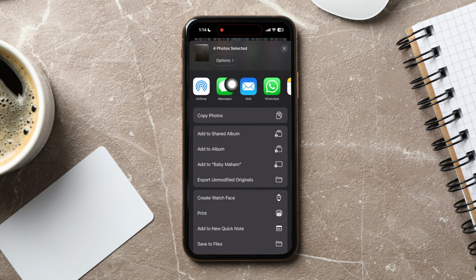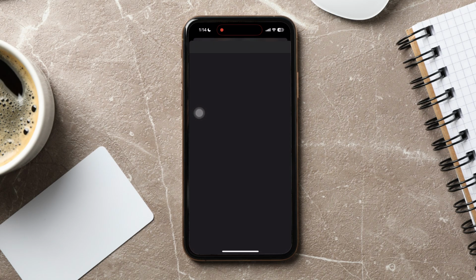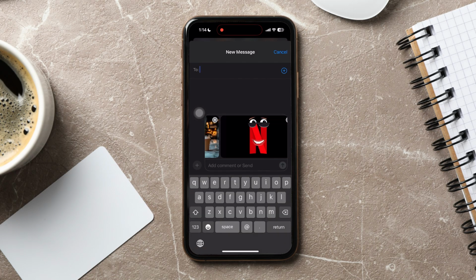After that, the iOS Share menu appears. From the list of apps, you can choose any of the apps to send those selected photos. In this case, for example, I am choosing the Messages app. Tapping on the app, the system automatically creates a new message and places all the selected photos into the composition window, ready to be sent.